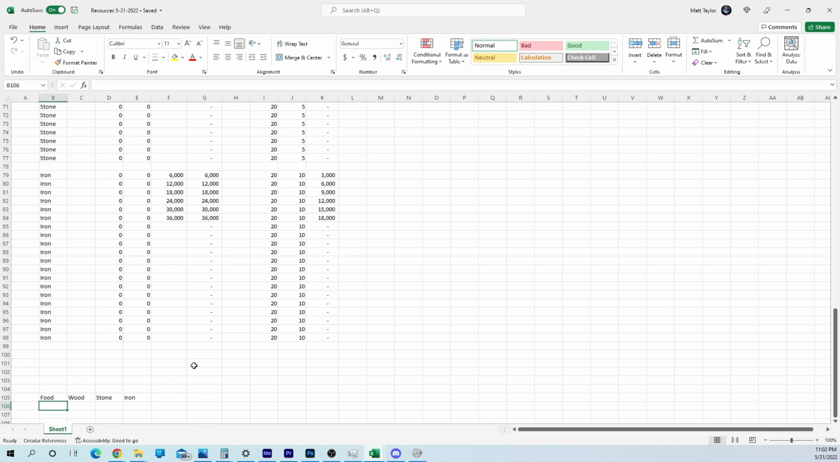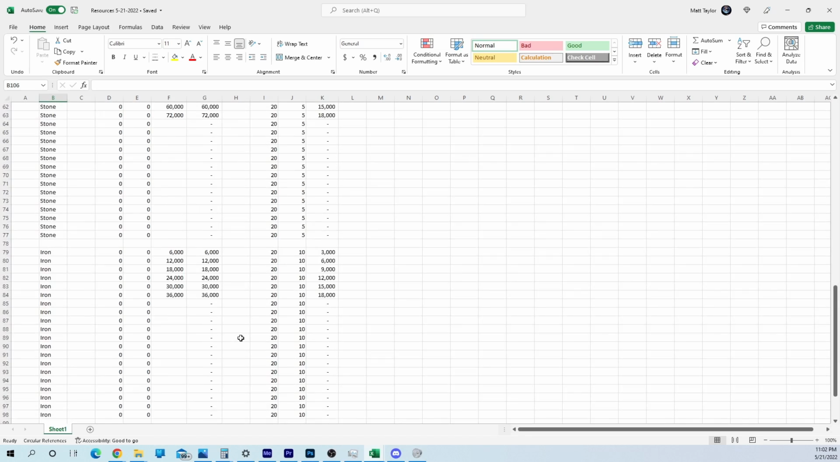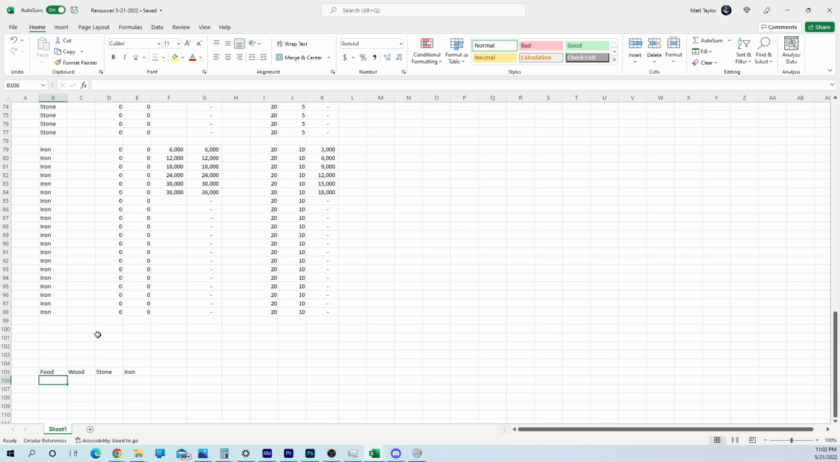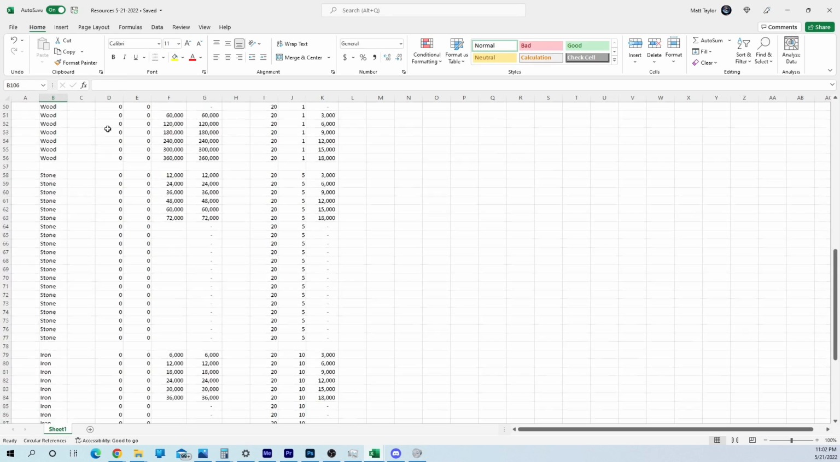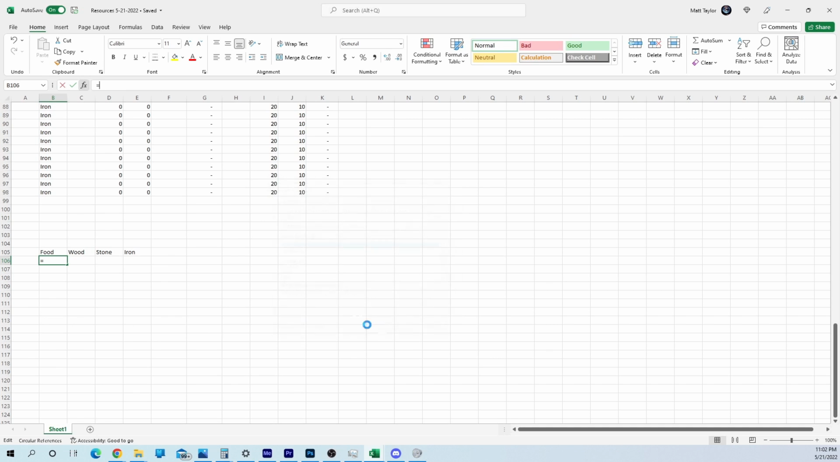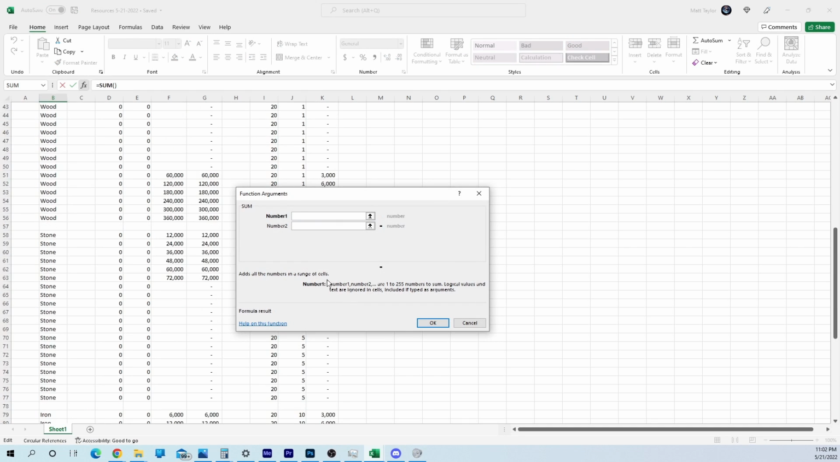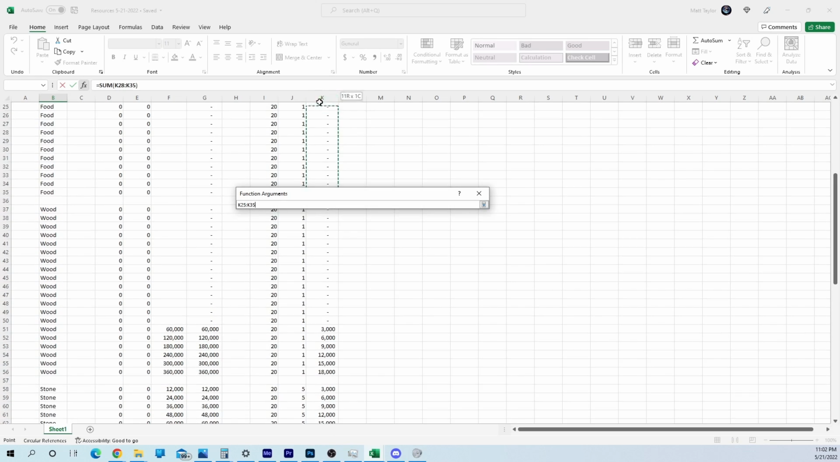What we're going to do here is sum all these resources up. The first one, gems, I don't really include, like I said. So we're going to do food first. We're going to come up to food and hit the sum button here, and then go all the way up to where the food is, and take the sum of this.